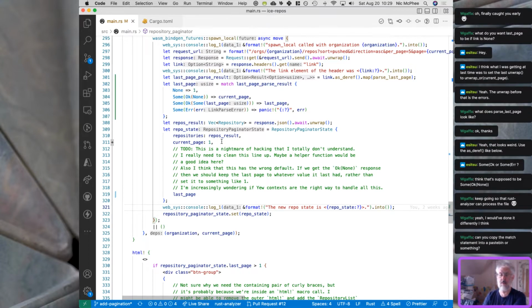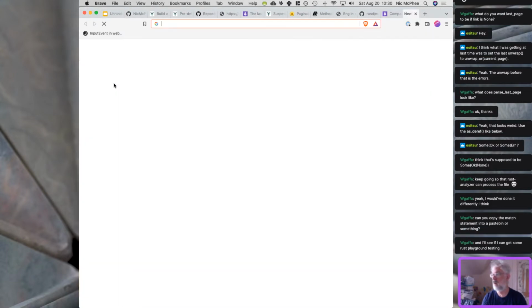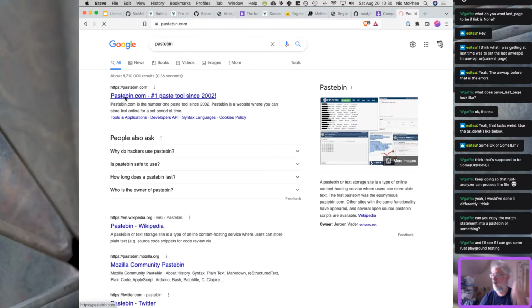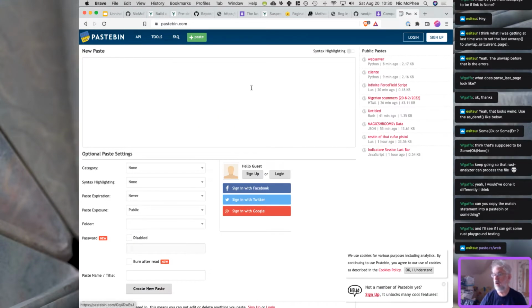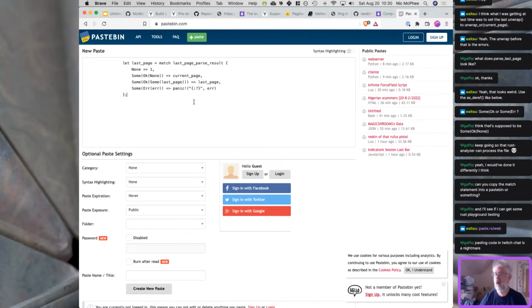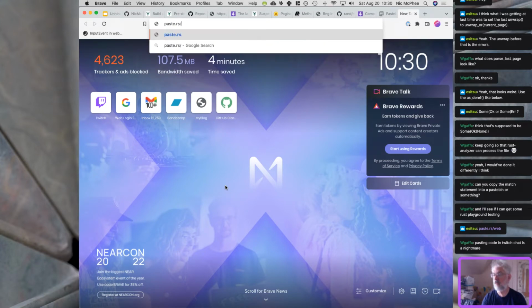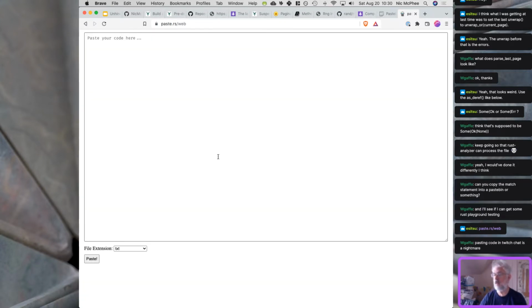I can totally copy this. Although, do I have an account on anything like Pastebin? That's a great question, but I think the answer is probably no. Do you need an account? Maybe not. Oh, there's also paste.rs/web. What is that? Ooh, look at that.